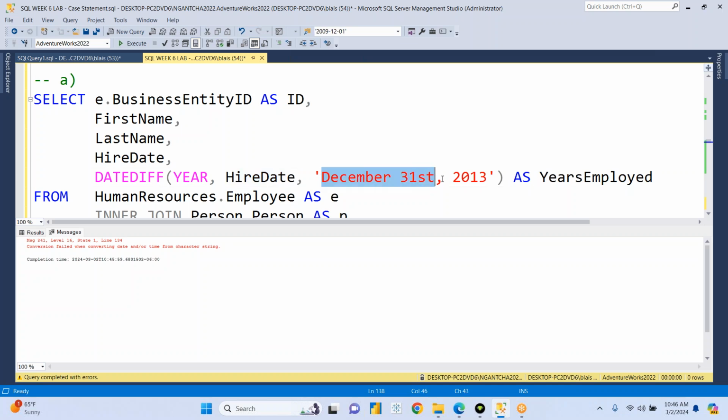This is a data type date. This is a string. This cannot be classified as a date. See that? It gives you a conversion failed error. Whenever you run SQL code and get a conversion failed error, that's a data type issue: one of the data types is not compatible. It even tells you conversion failed when converting date and/or time from character string. So it has identified that this is a character string.